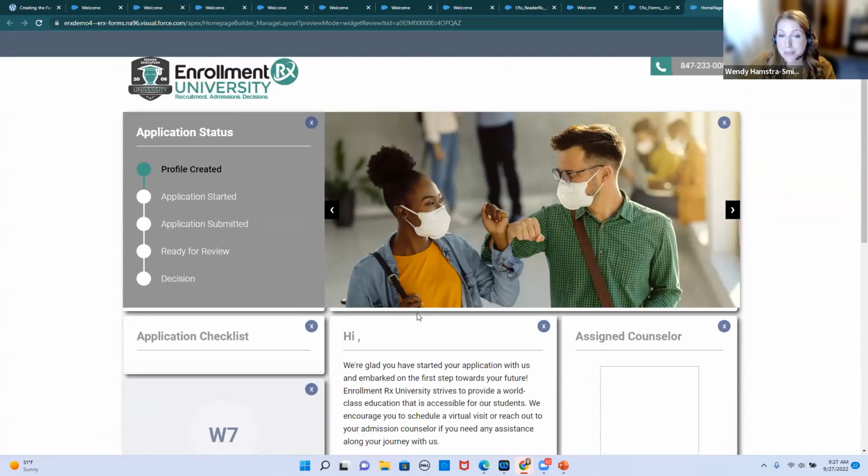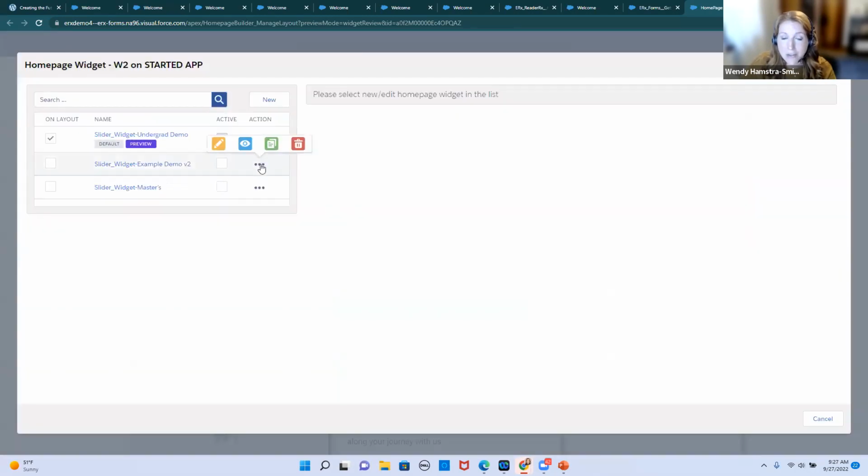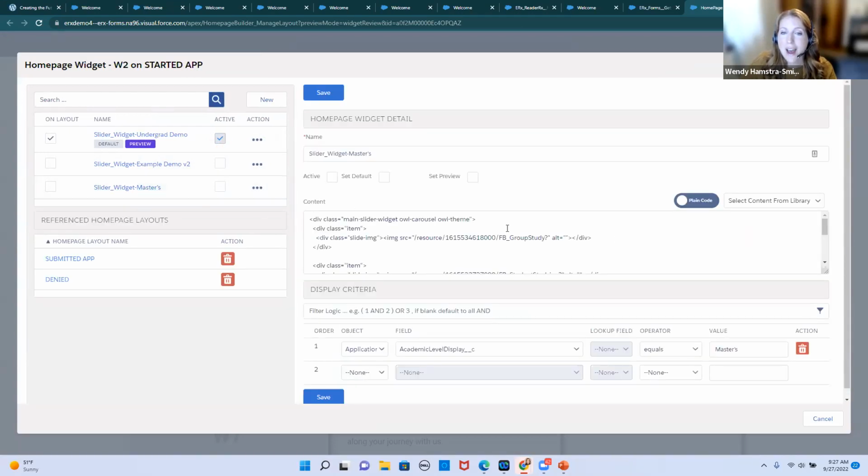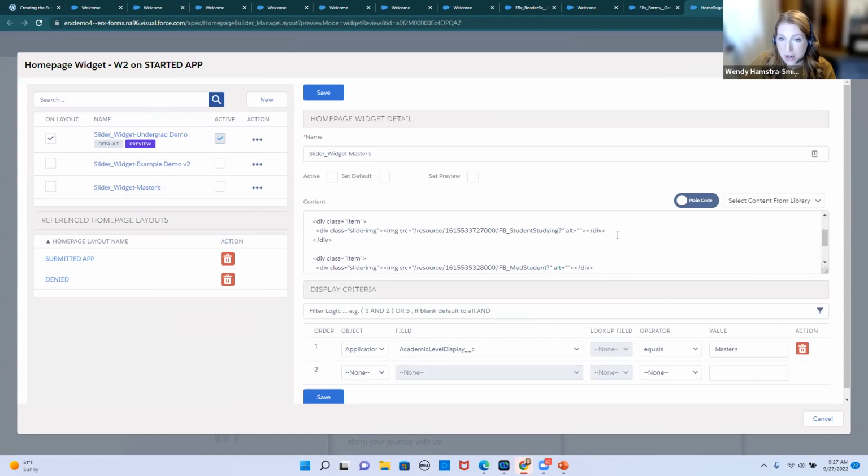Now you also can set display criteria. We've got this image here, which shows a series of pictures on our homepage. If I click into it, inside of here you can also have criteria that controls when things are displayed. For example, if I take a look at this one here, masters, I can see that I have a series of pictures that I'm showing, but I have a display criteria set. Here I'm saying if the application object's field of level, so maybe master's, undergrad, etc., equals masters, show this particular set of pictures. So maybe it's going to be different than what I'm showing on my undergraduate page.